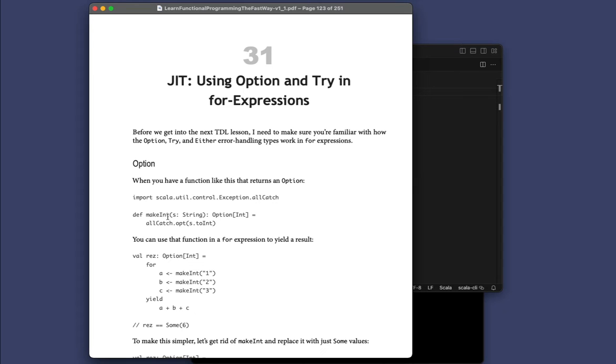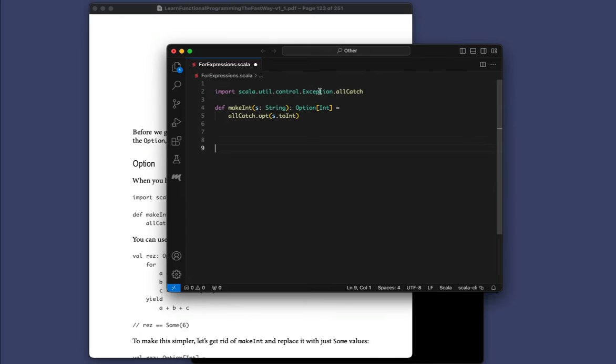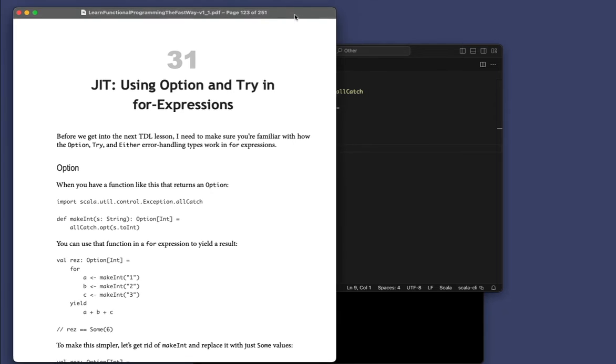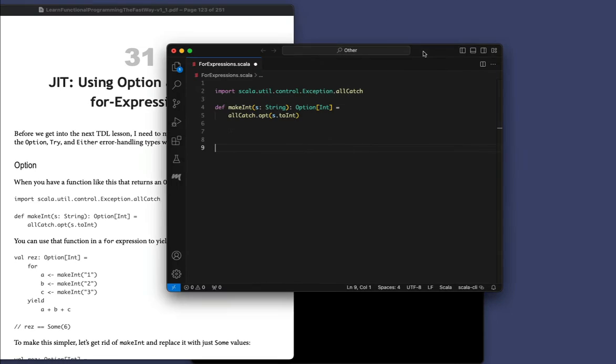And to demonstrate that, I start off with our usual make int function, and here I'm using all catch. So this is a real short version of this function. And here I start to show how we can use that inside of a for expression. So let's go ahead and come over here, and let me move things around a little bit so we can see everything.